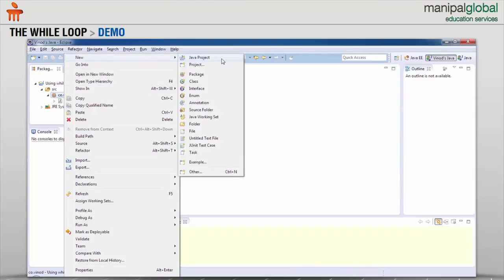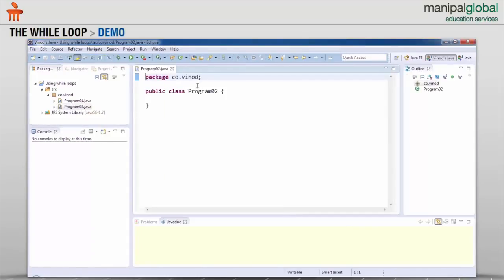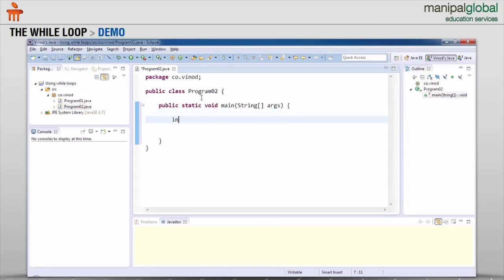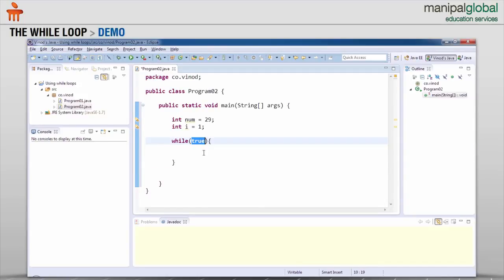So let's right click, new class, program02, and then I'll create a main function. I'll use a similar variable, int num equals to some number, and then I'll say int i equals 1. The endless loop intentionally can be given as while true, because all this while loop expects is a true or false. Of course, if it is false, it will never execute this. Now, instead of controlling that with an expression or a variable, I'm giving a hard-coded value true. Which means we are telling the compiler that, hey, it is true.